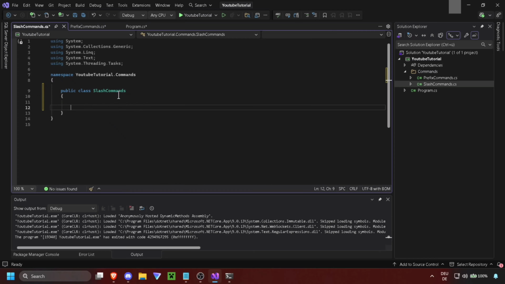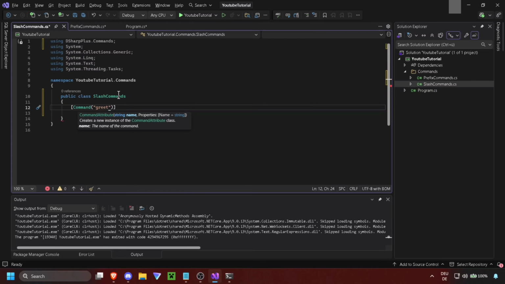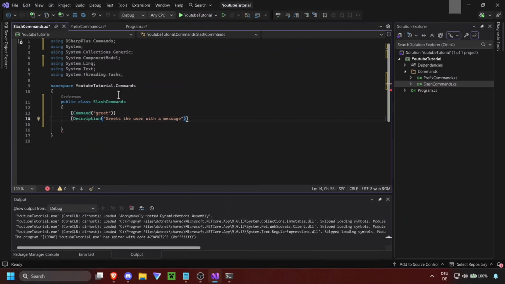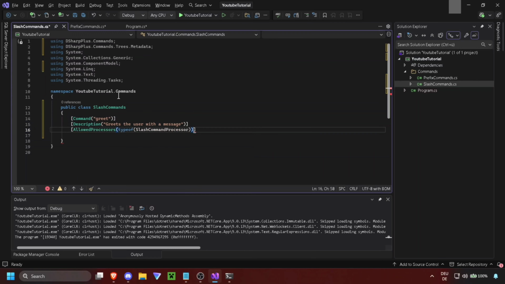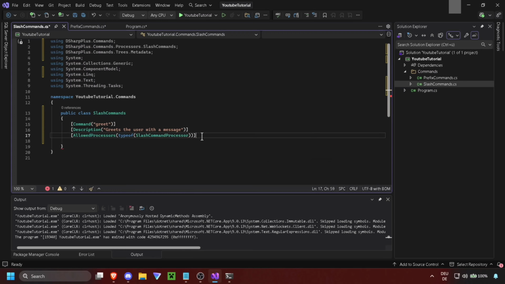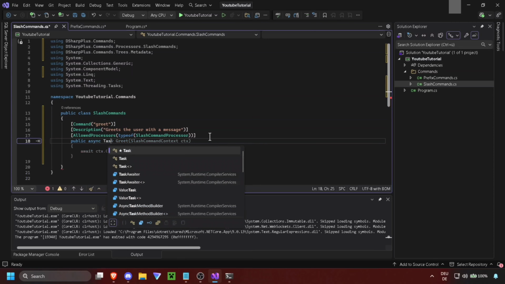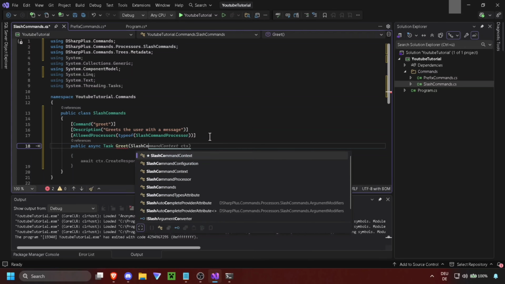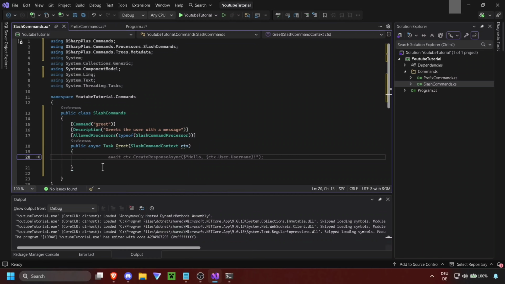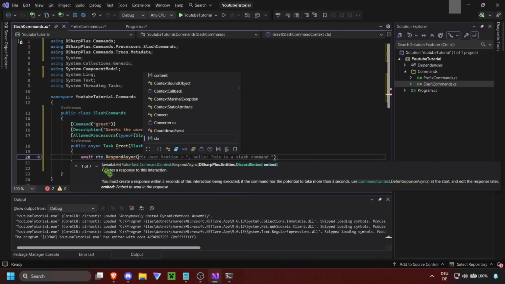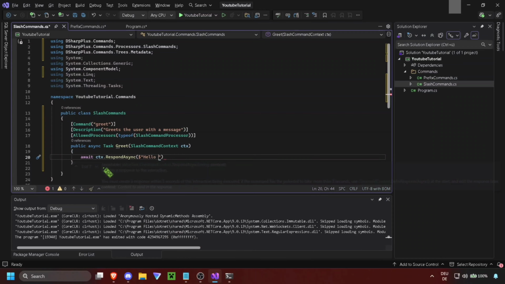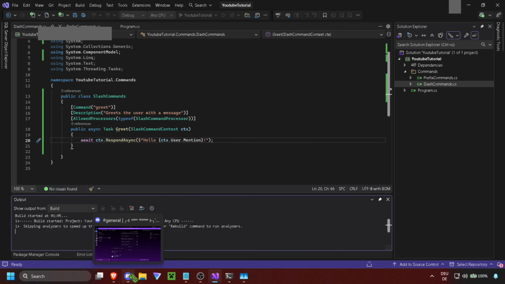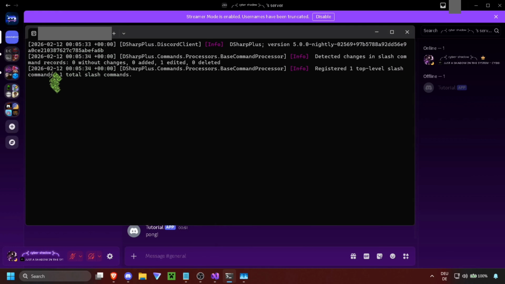Now inside of slash command we can change it to a public class. We create the command with our description, but this time we only allow slash commands. You create your task, slash command context, and inside you only respond with hello and the user. And that's it. Now we can just start the bot and test it.